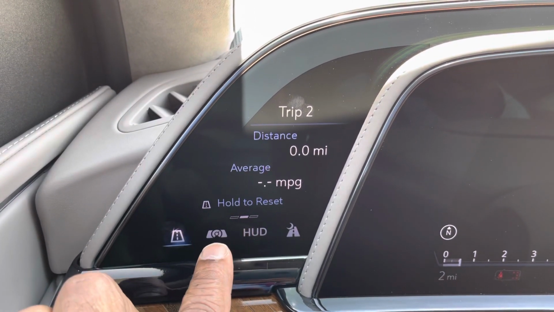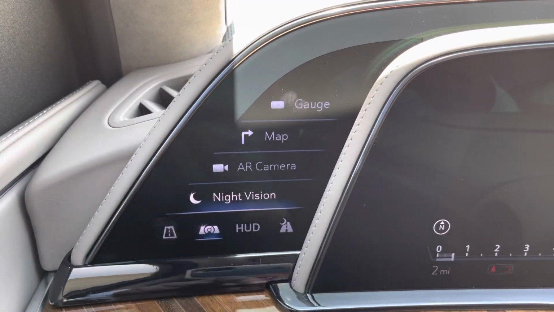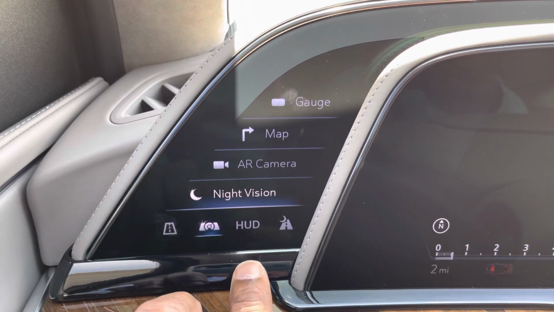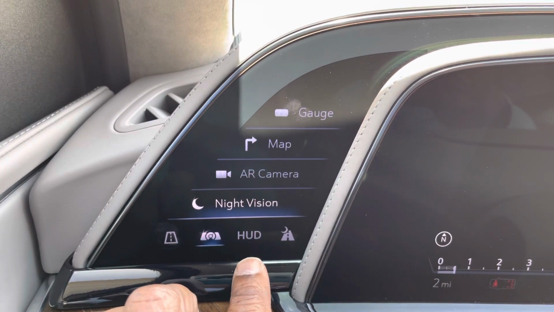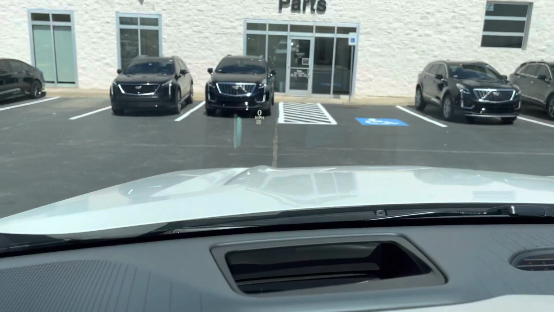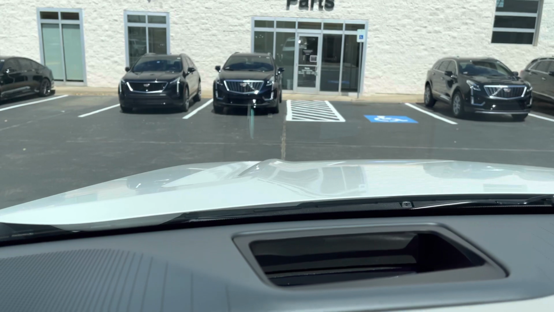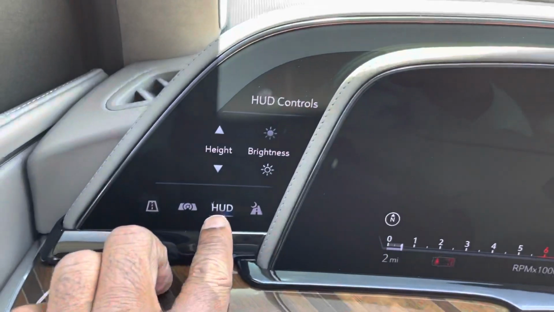The button next to it gives me gauge, map, AR, camera, night vision. We'll talk about that shortly. And right here, HUD. HUD stands for heads up display. That's out here. If you can kind of see it blinking, it's daytime, but you can kind of see it out there blinking. I'll press HUD.